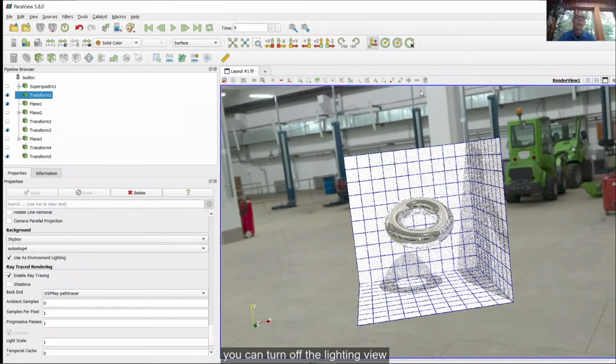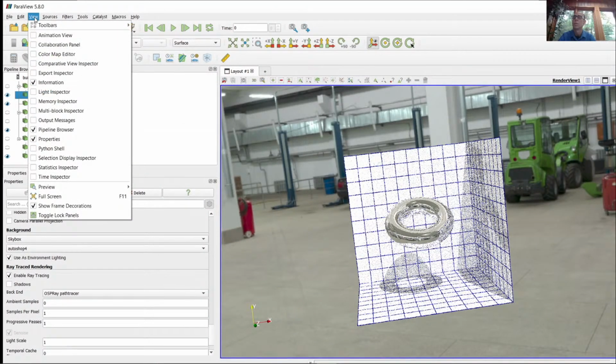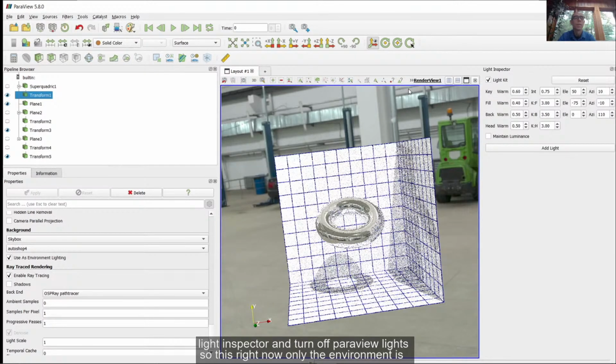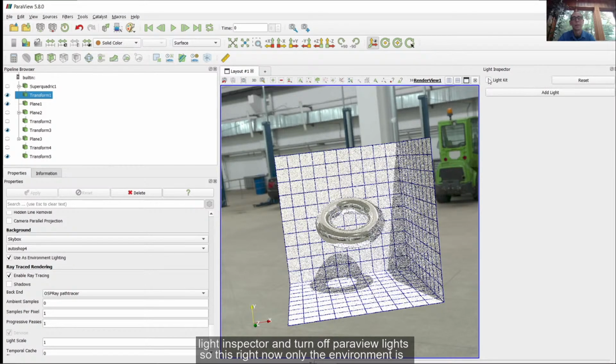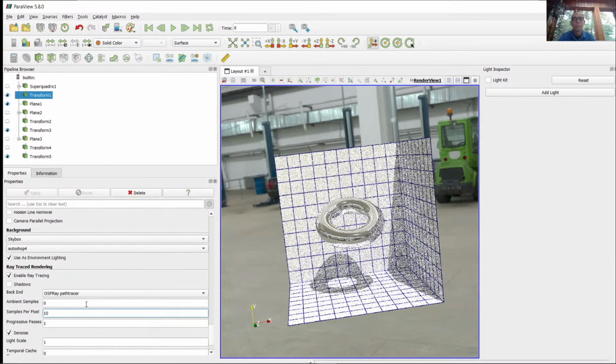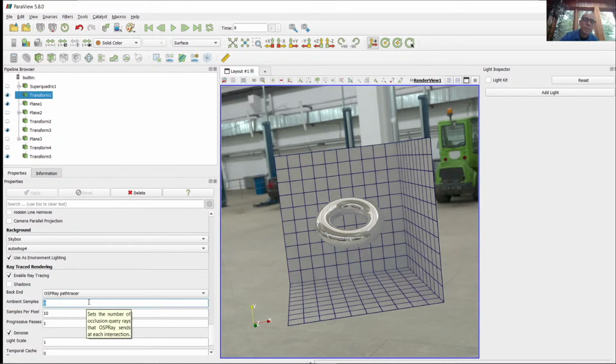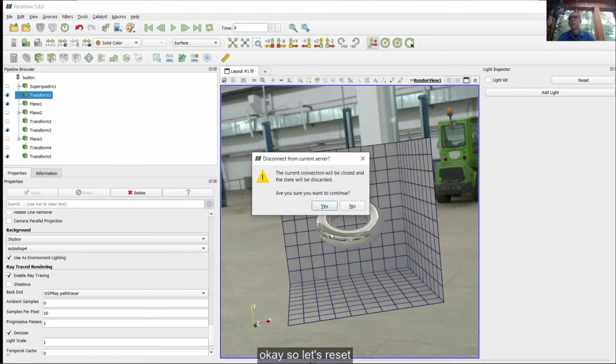We can turn off the lighting, so that is view, light inspector, and turn off Paraview lights, the lighting. So right now only the environment is used for lighting. And you can set the samples per pixel to a high value. Okay. So let's reset.